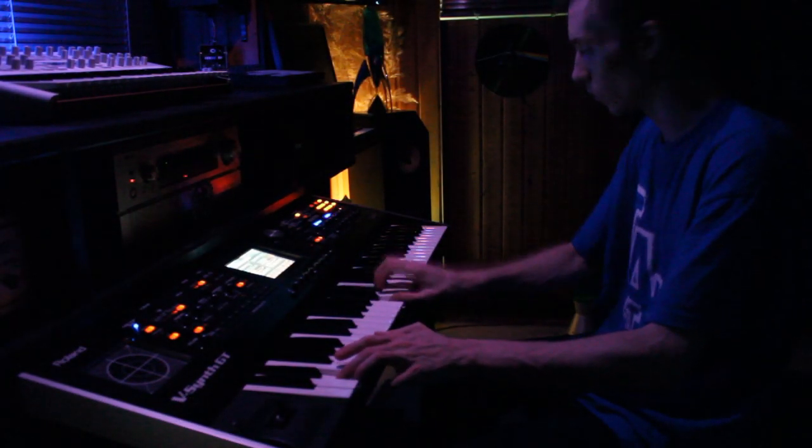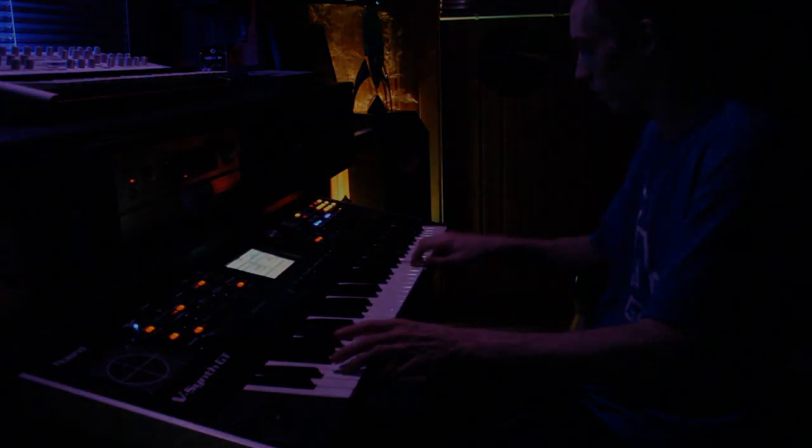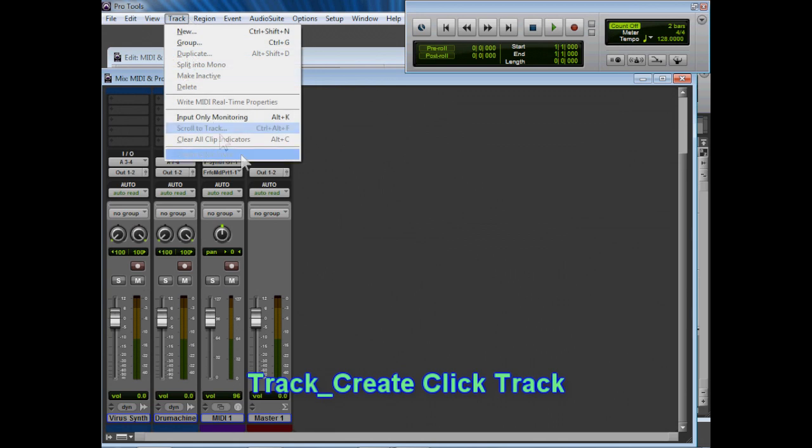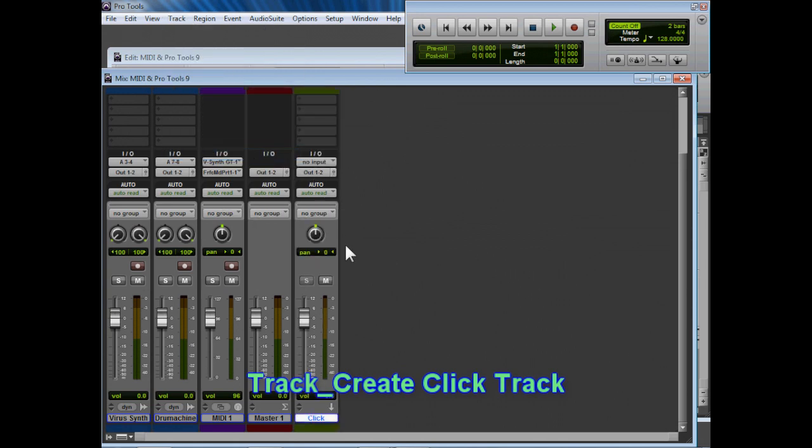So, let's record the MIDI data from the keyboard. For this, I make a click track, switch on the metronome, activate MIDI channel record, set the counter to 0, arm record, and start with play.